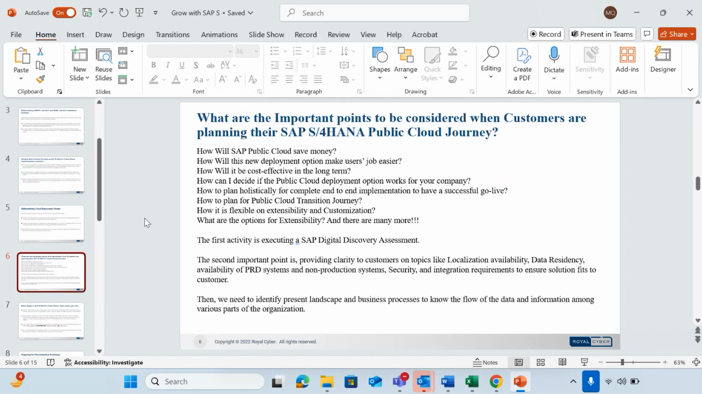So what are the important points to be considered when customers are planning their SAP S/4HANA public cloud journey? The customers have many questions in their mind, like how will SAP public cloud save money? How will this new deployment option make the user's job easier? How will it be cost effective in the long run? And so on and so forth. While determining the answers to these questions, I personally feel in many ways these questions are interrelated, and any product that makes the user's job easier surely saves money.